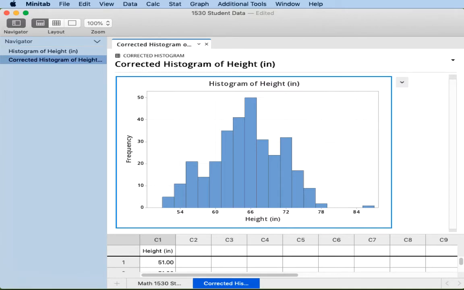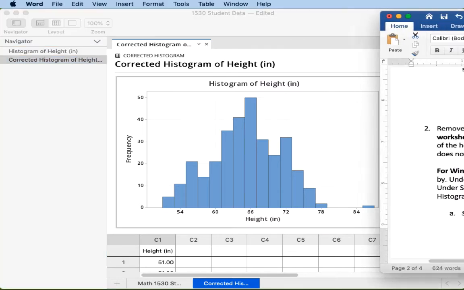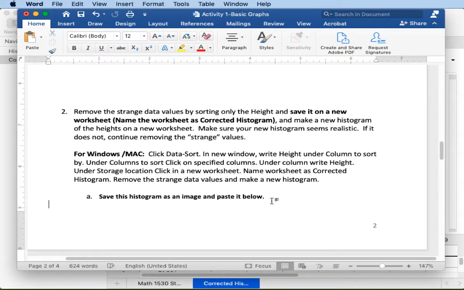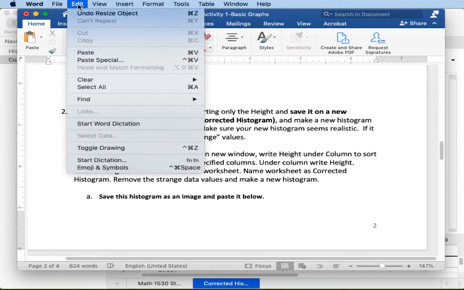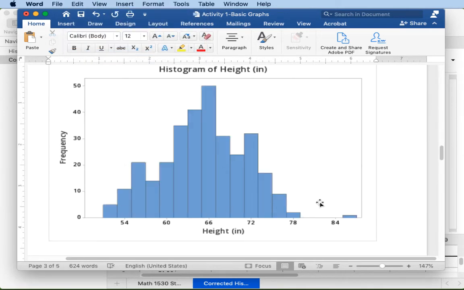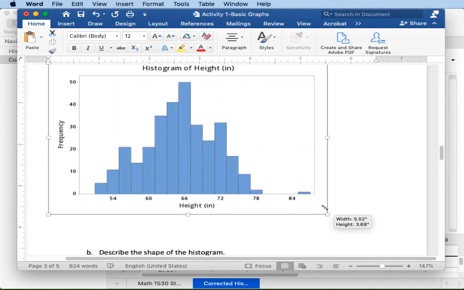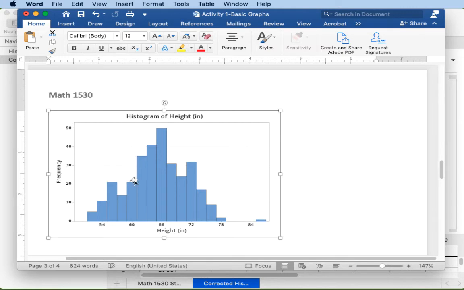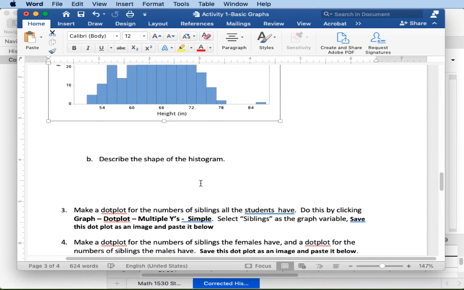When you do so, remember, you have opened up your activity. So you just go ahead and click, under the question which says save this histogram as an image, edit, paste. So automatically this comes up, and then, using these little arrows, you can make it small, make it big, whatever way you're comfortable with. Okay, so then you describe the shape.